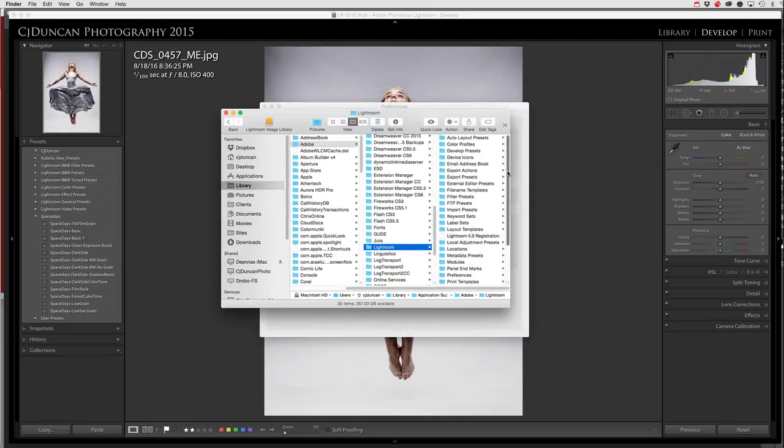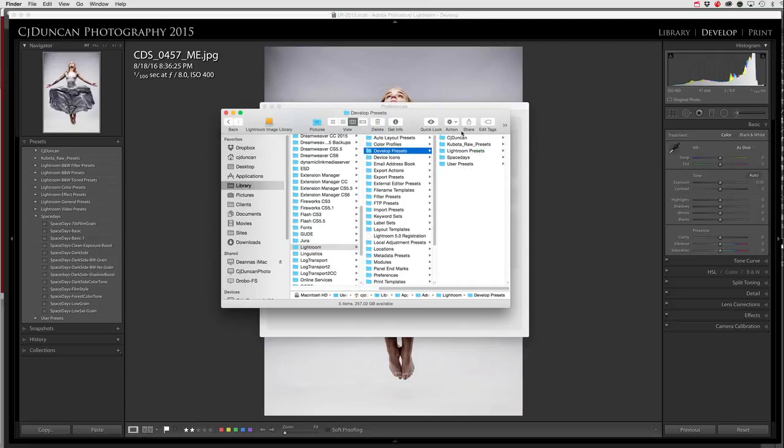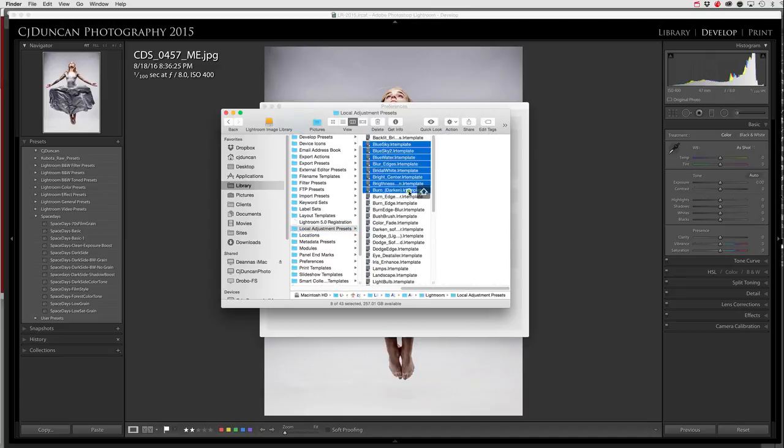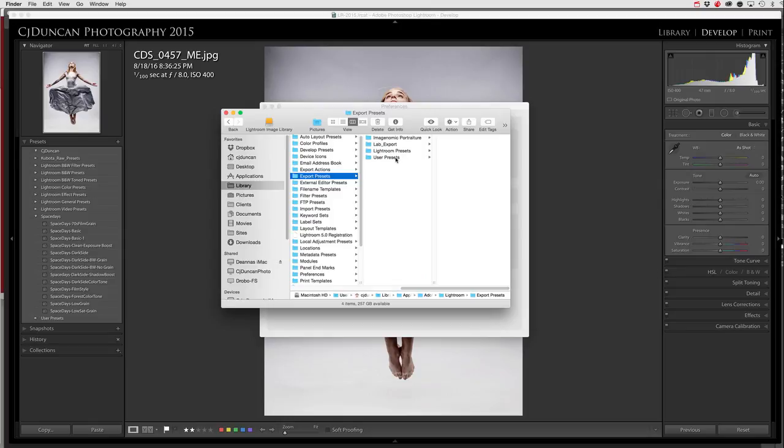If I look in here, we can go to Develop Presets. These are all the ones, I've got some Kubota, some of the ones I've created. Local adjustment presets. These are your brushes and your gradients. All you have to do is select the ones you want, and then you can copy these to a flash drive and then load them into the same folder on your other computer or wherever else you're going to be using Lightroom on another station, and then restart Lightroom and they will appear in this drop down list when you get to that. And then you see export presets under here as well.